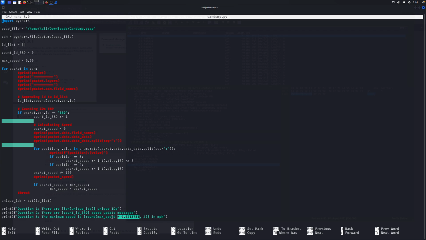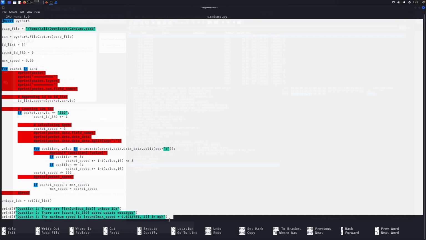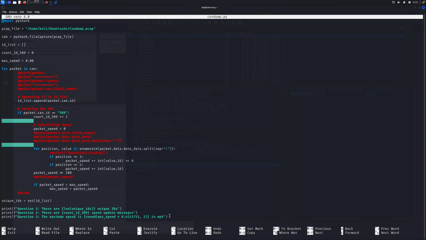Okay, and since the question is asking us to round the answer to the nearest hundredth, I'm using the round method here with 2 decimal places to get the answer with just 2 decimals. Okay, and that's how we got the answer. So feel free to pause the video and use this script. Again, it is not the most efficient script, but at least it gives us the answer. Okay, and feel free to modify it based on your experience using Python.